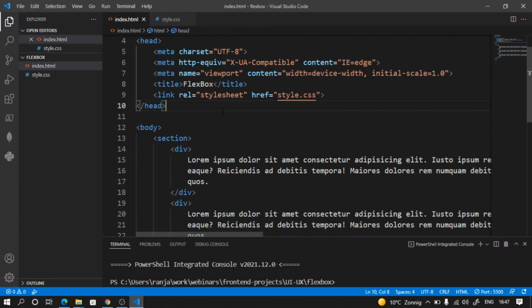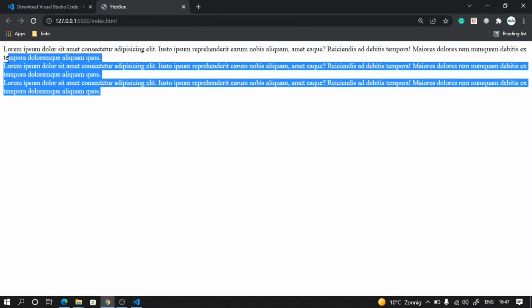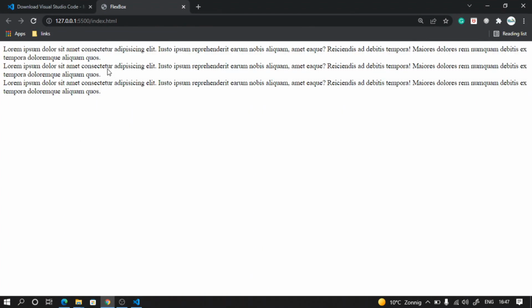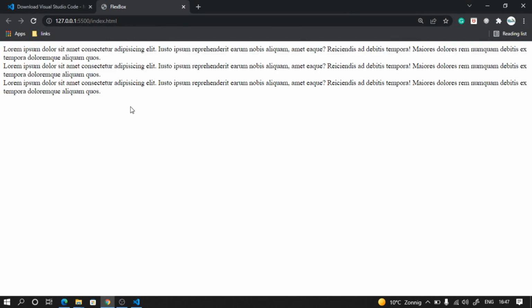Now right click on this page, open with Live Server. If you have installed the extension, you will see this. So there we go. We have our markup with 3 div tags with their dummy content.